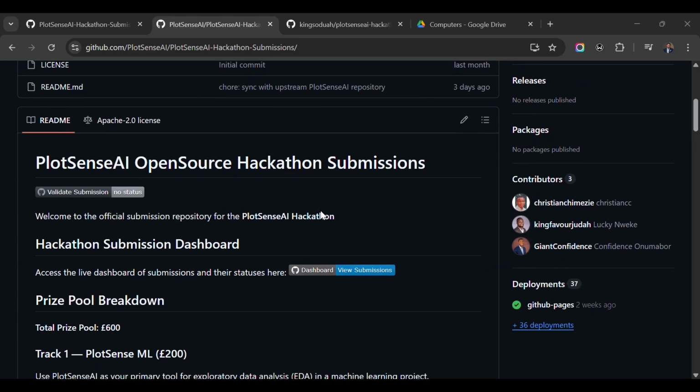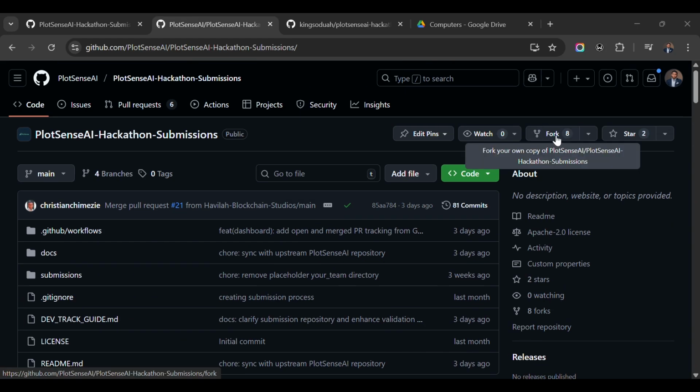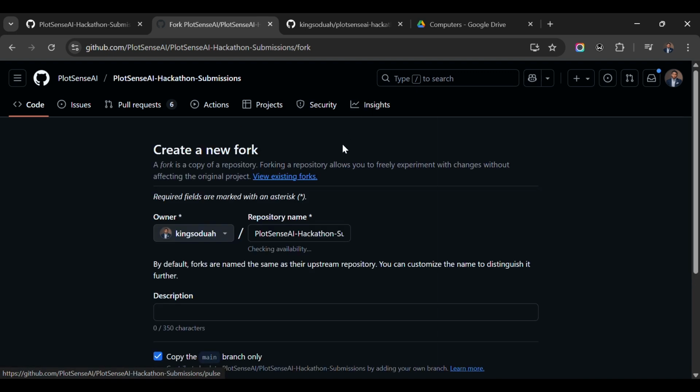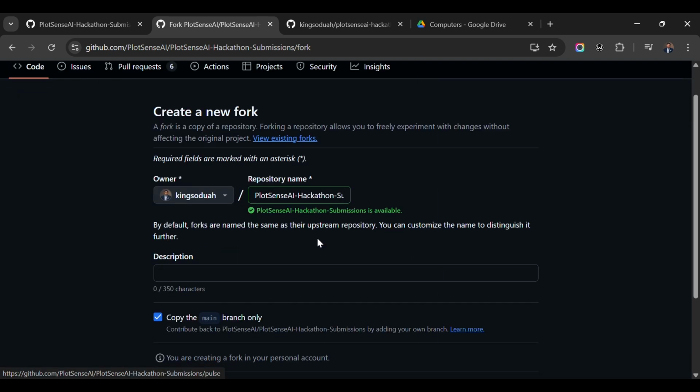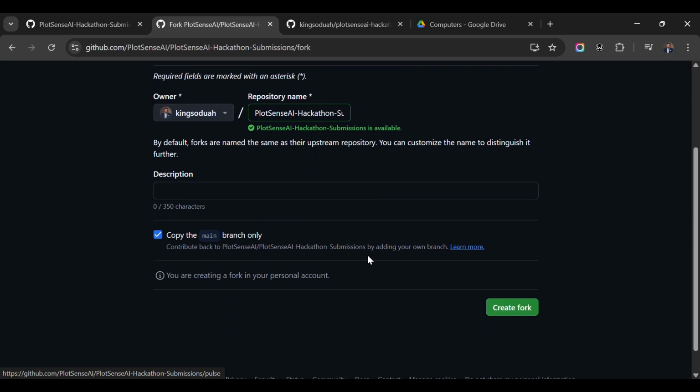On the URL, now let's fork the repository to our GitHub account. So click on fork. We are in the process of forking the repository. All we have to do is click on create fork. Remember, it's being forked to our own GitHub account. So click on create fork.